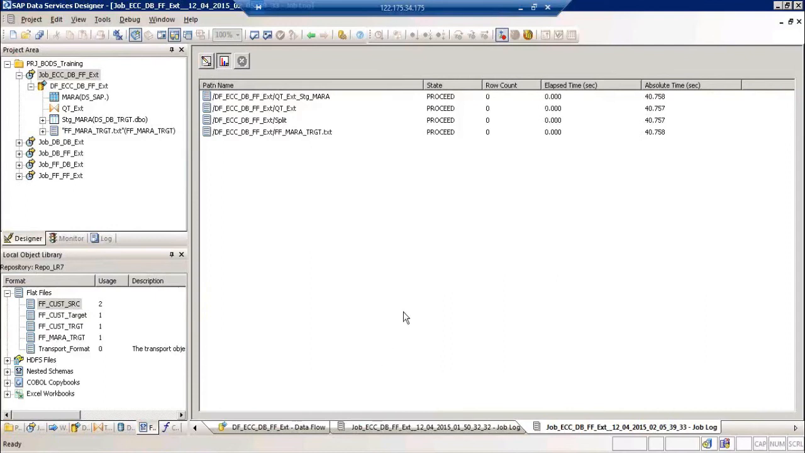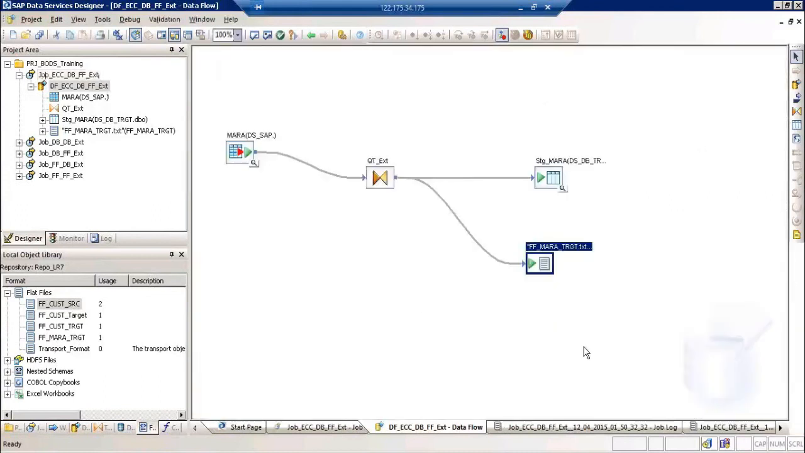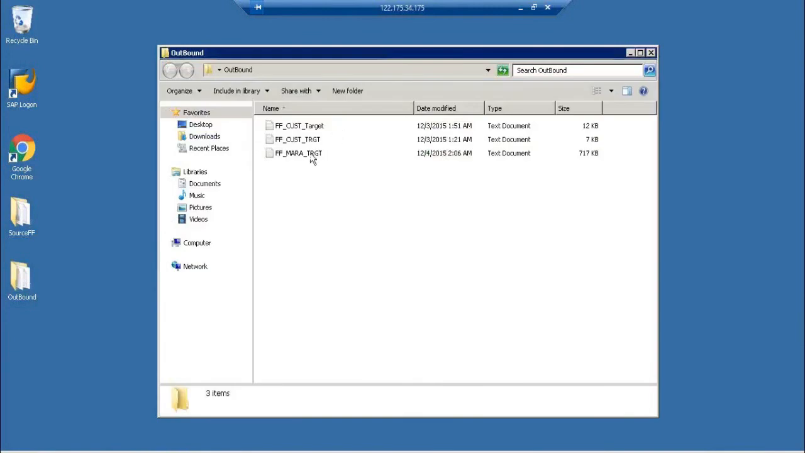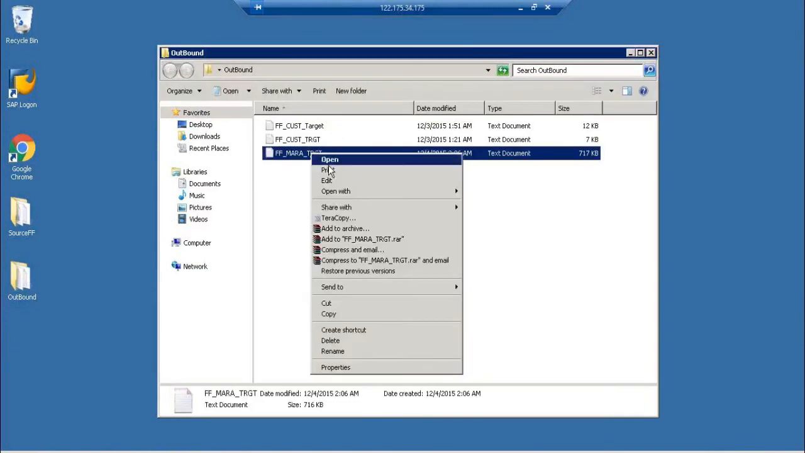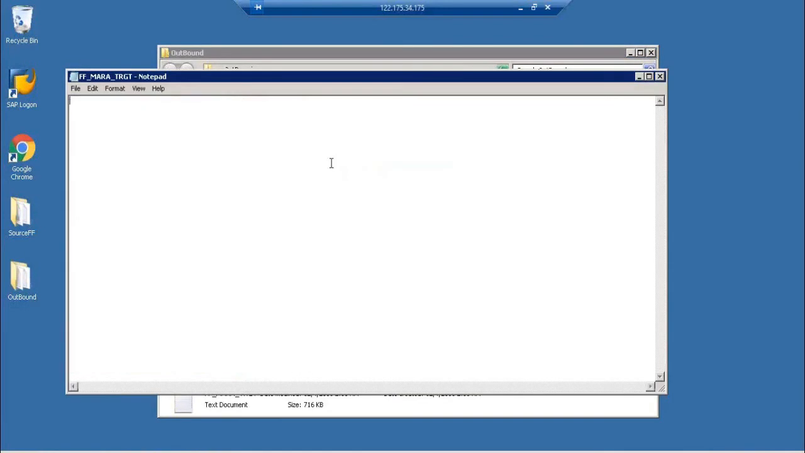Okay, it's taking pretty much the same time. Alright, so it took a little longer than the last time, sorry for that. It should not actually. Now it created a flat file, and if you go to your desktop in your outbound directory, you'll have this Mara target. Open that, and it's a pipe delimited file if you want to check it properly.